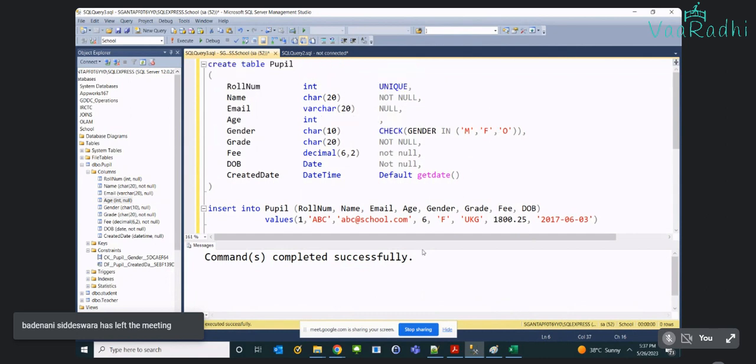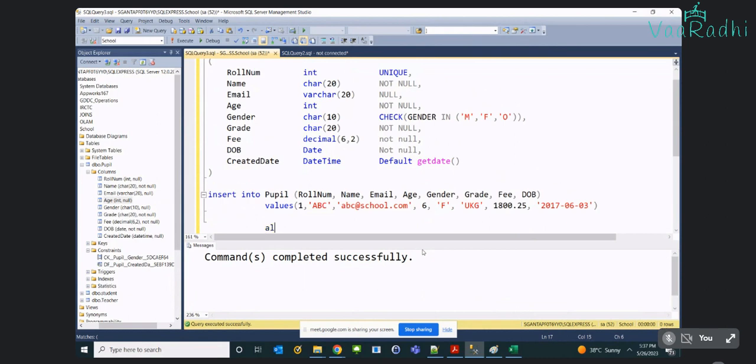Okay. We'll simply say not null. I'll modify this. Alter table people alter column age int not null. We got executed successfully. Now, if I try to execute this insert, what happens? A record will be inserted. One row got affected.